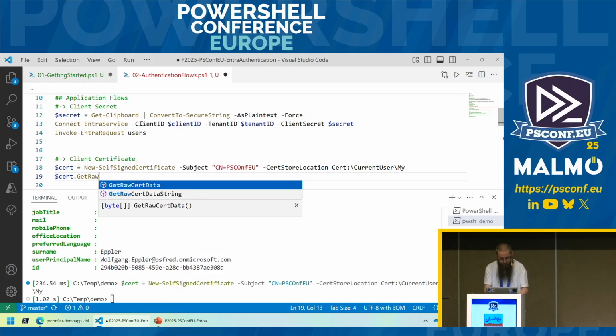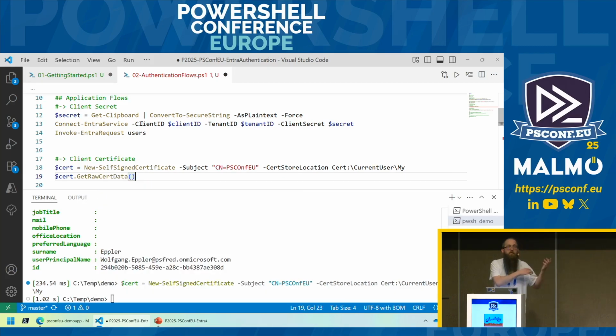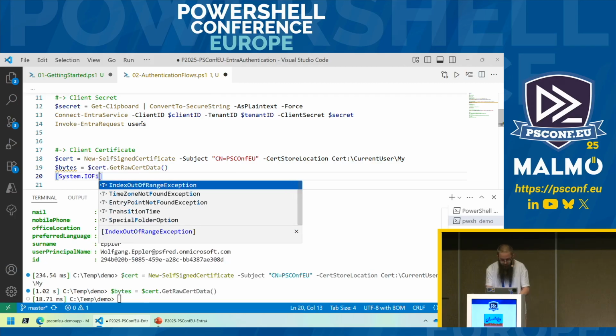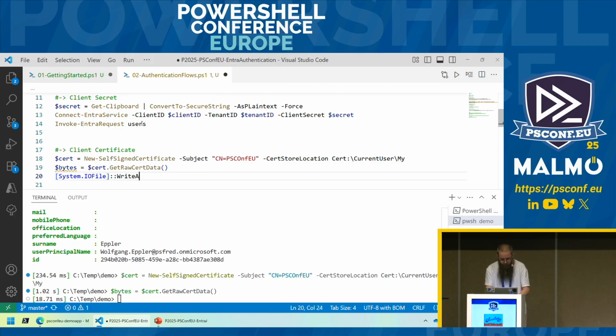Get raw cert data. And now we need to tell Entra that the certificate is valid, so I need to upload the public certificate, not the private key. The private key remains on my machine. So System.IO.File, WriteAllBytes.